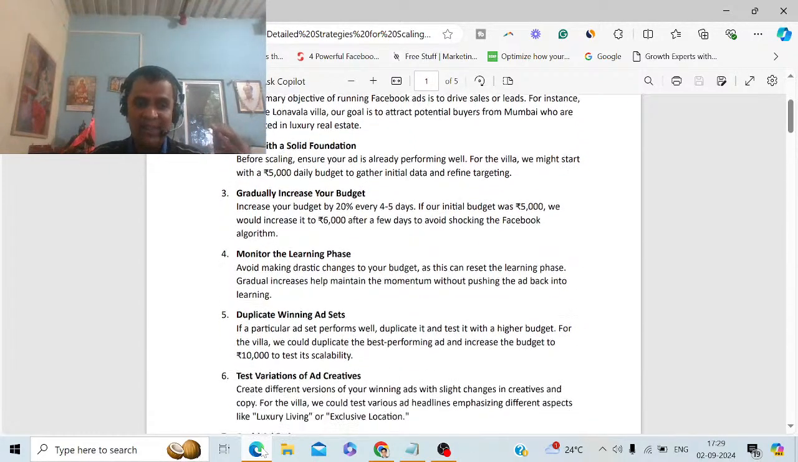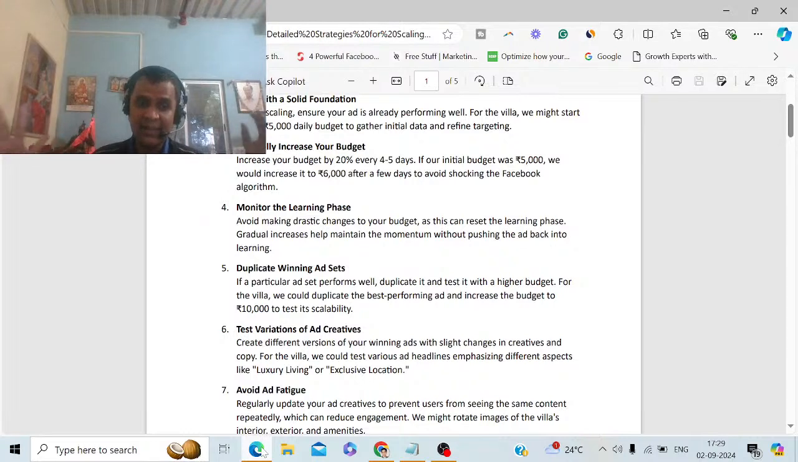Once that is done, you have to test different variations of ad creators. You have to create different versions of your winning ads, with slight changes in creators and your ad copy. So for example, for the luxury villa, you could test various ad headlines emphasizing different aspects like luxury living or exclusive location. This is very important.